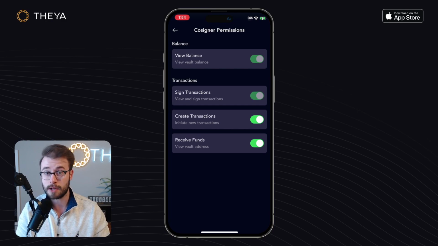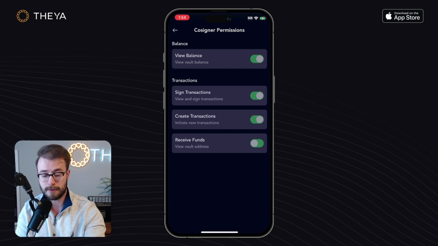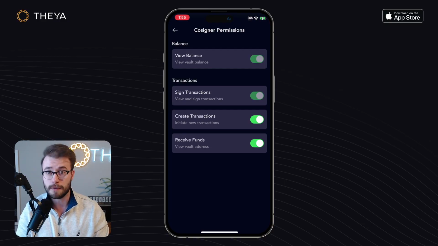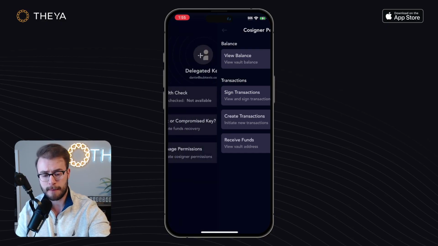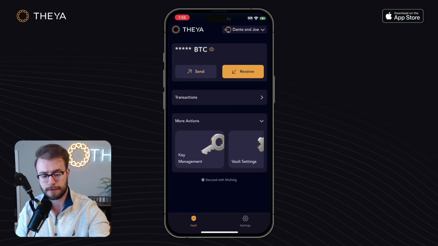And this is what it looks like when all the permissions are enabled. And then, of course, you could disable all of them as well, except for signed transactions because they are a cosigner. So this is very modular, and it allows you to customize your vault in any way that you'd like, depending on who you are putting as the cosigner. So that's feature number one. Now let's get back to the home screen here, and I'll show you the other features we've got going.